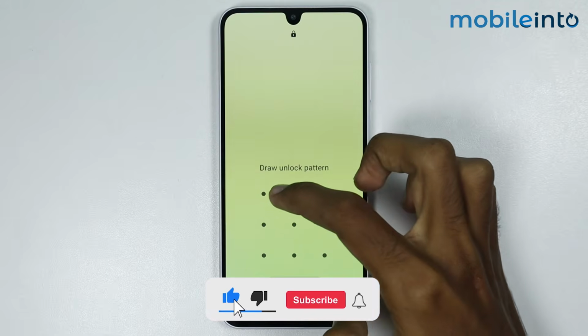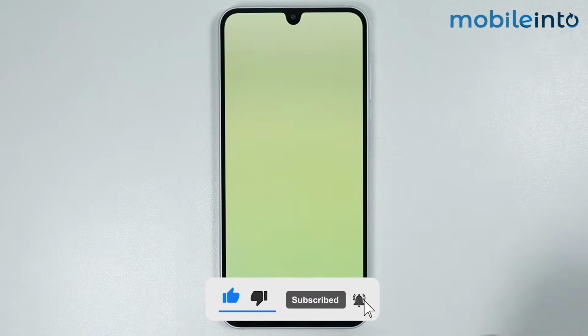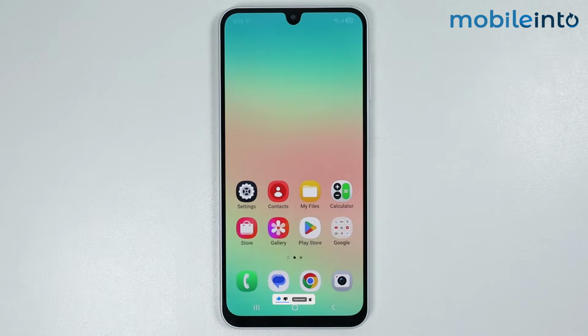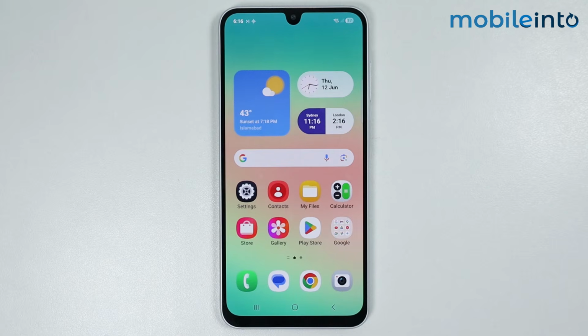Now as you can see, our smartphone has finished rebooting. And this is how you can fix the mobile data not working on any Samsung phone.